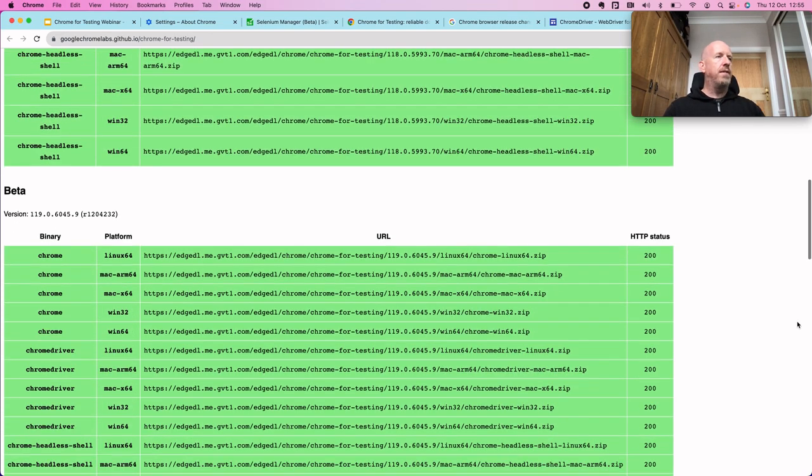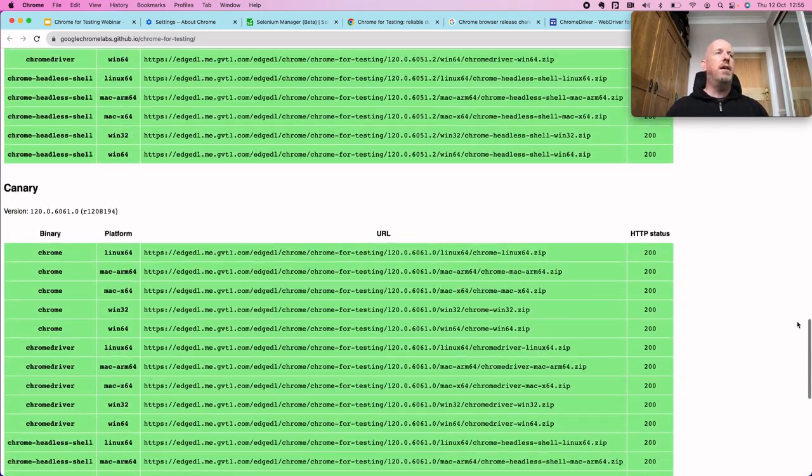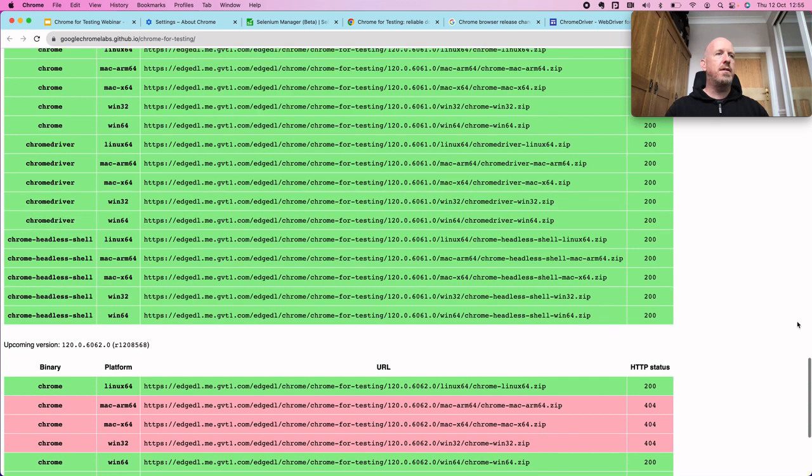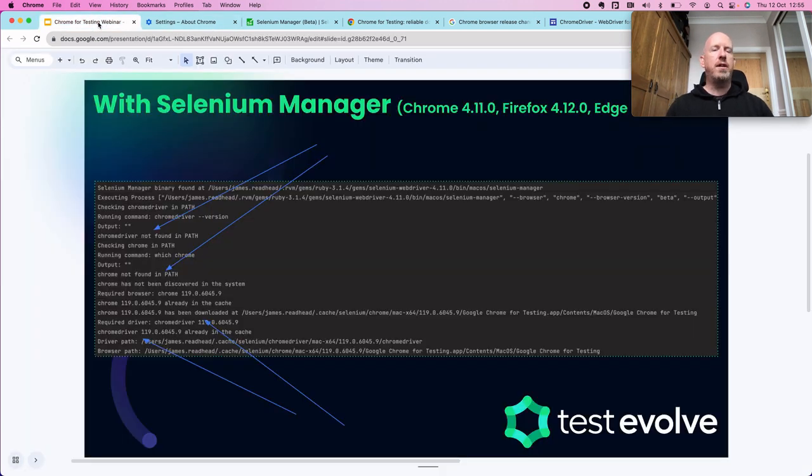Okay, you'll get the same thing for beta, and you'll get the same thing for dev. All right, so that's just to give you a bit of a flavour of how Google's making this stuff available to you now. So hopefully that gives you a bit of a background as to what it is we're talking about here. So what I'm going to do now is actually just show you this stuff in practice. Okay, and we will look at it with Selenium Manager as well. But in order to do that, I'm going to need to start running some tests. So I'll go get that ready.